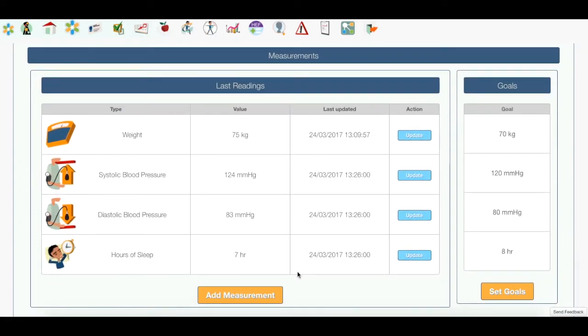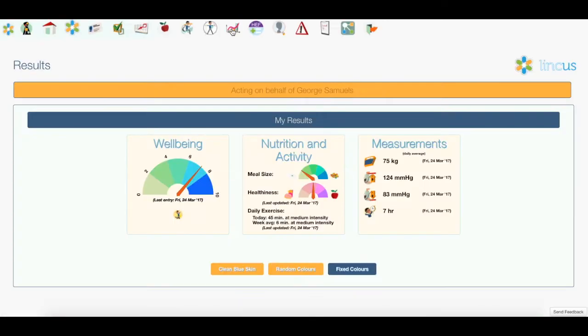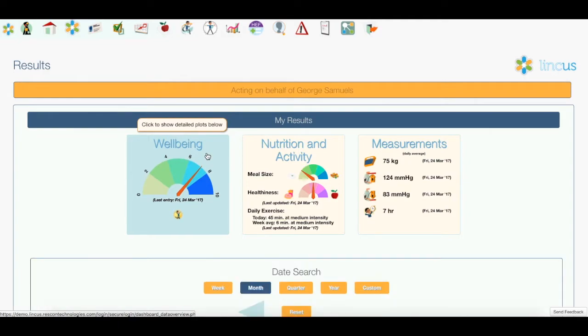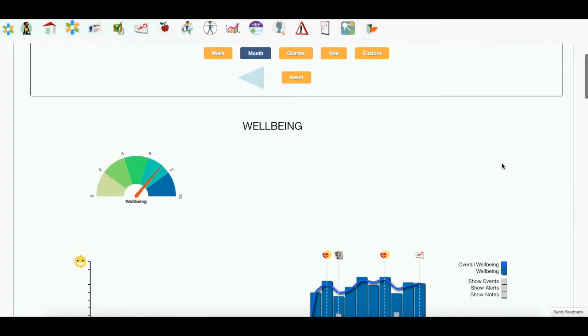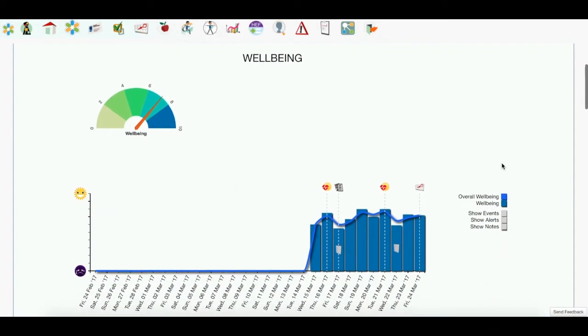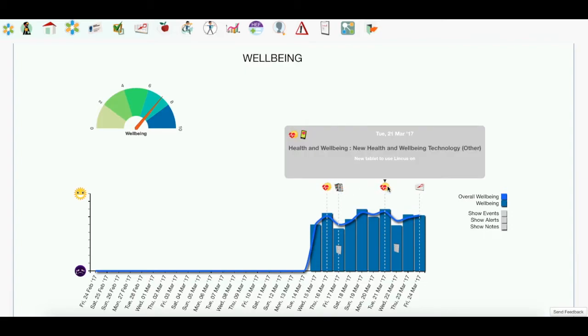To view the results for the person you support, click the results icon. Then click the icons for the results you wish to view. The graphs are interactive and you can hover over the events and notes. This can help you to identify how the person's well-being has changed over time.